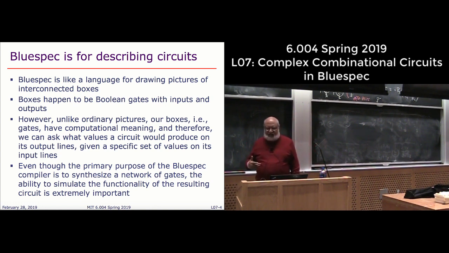Now, boxes in our case happen to be Boolean gates. I mean, they can be very complex gates, but essentially you start out with ands and ors and keep building bigger and bigger things, and they have inputs and outputs, and by naming things we connect them. That's what the high-level language does. But this is where the difference comes in from another program that you may use for drawing pictures, say PowerPoint or something. In our case, the boxes have very definite meaning.